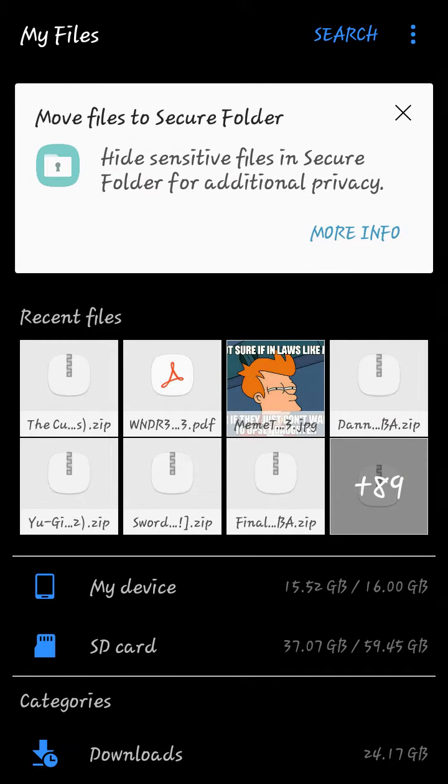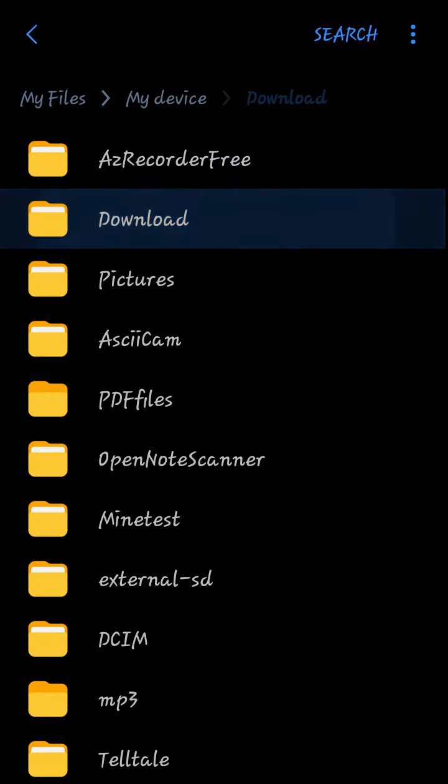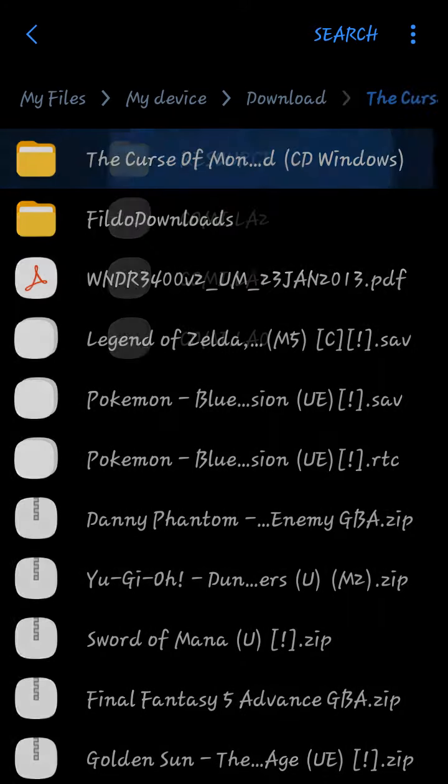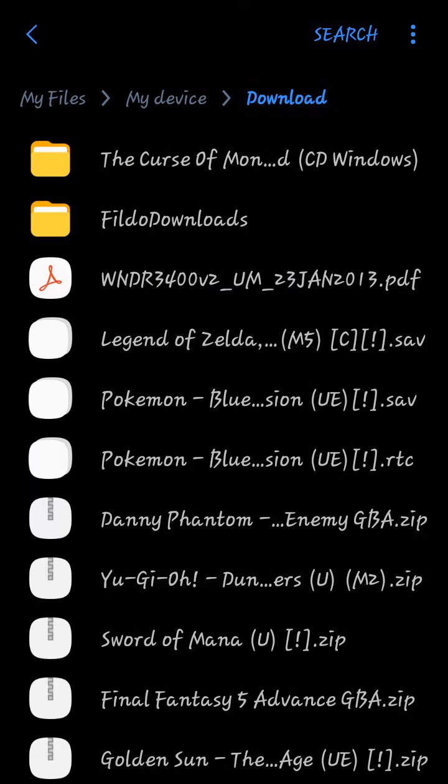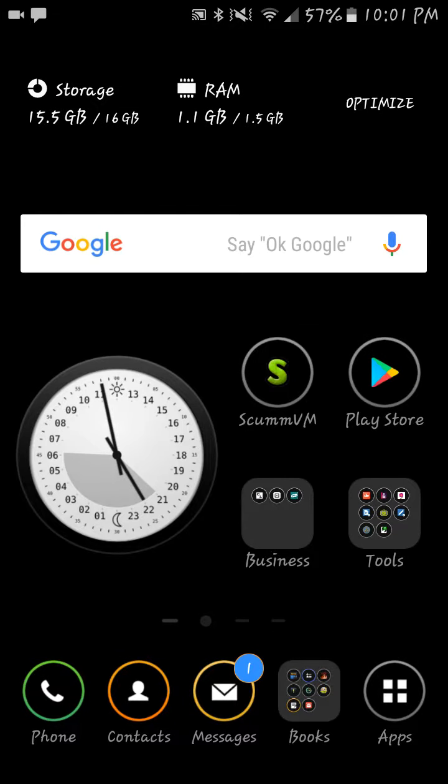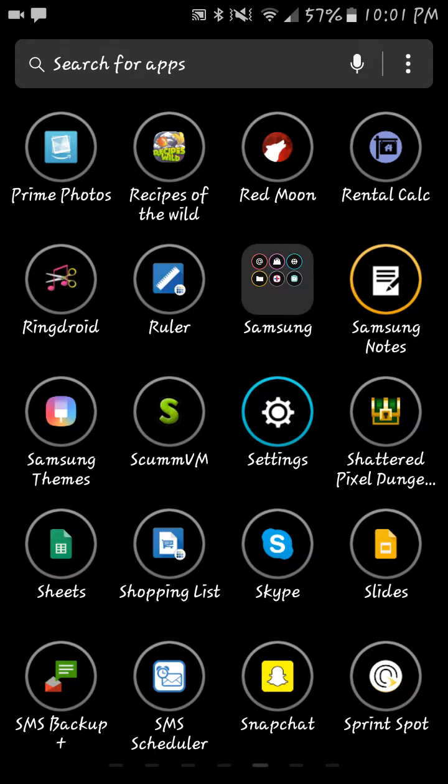I just copied it onto my device, and then I saved it in the downloads folder, and you can see the copy of the game there. So now that we have that done, we need to enable developer mode on our phone to be able to make sure that it can run.